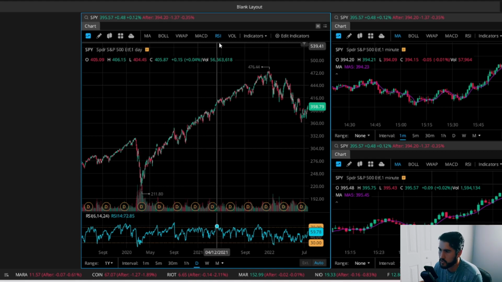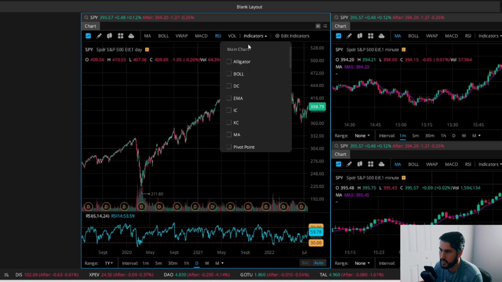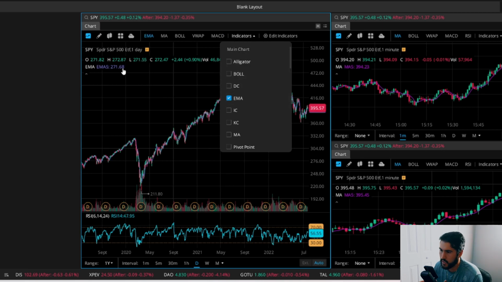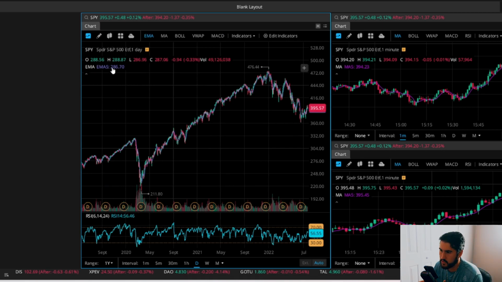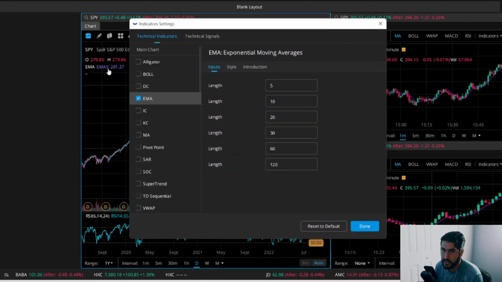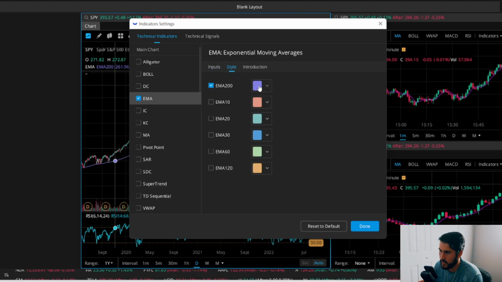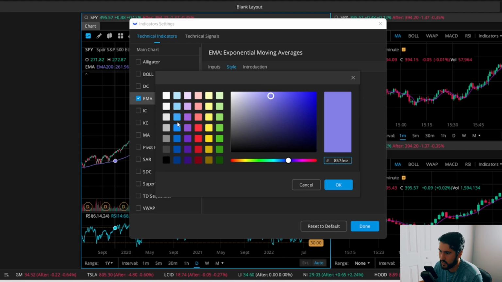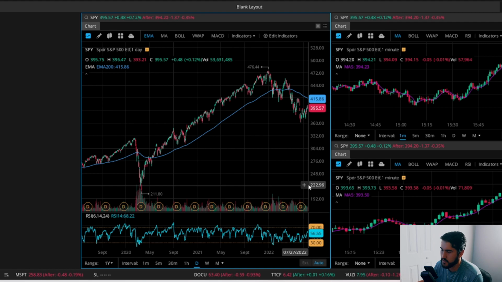So what we're gonna show is we're gonna click on indicators, go to EMA. Now I have an EMA shown, which is an exponential moving average. It's a moving average that is smoothed out. We're gonna change the length to 200 day. And I'm gonna change that to like a light bluish color. And I'm gonna hit done. So there's my 200-day EMA.